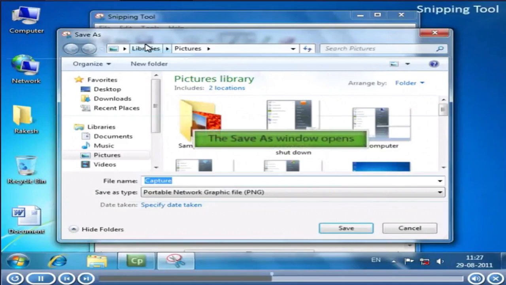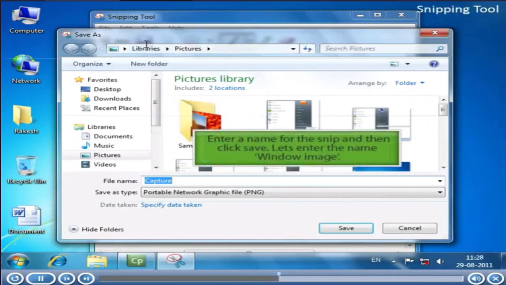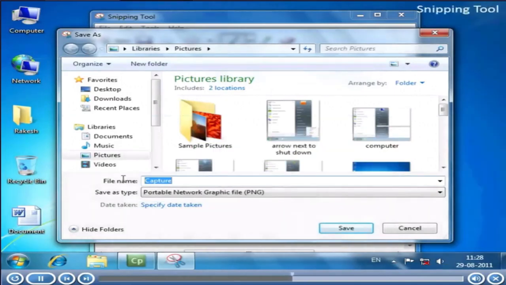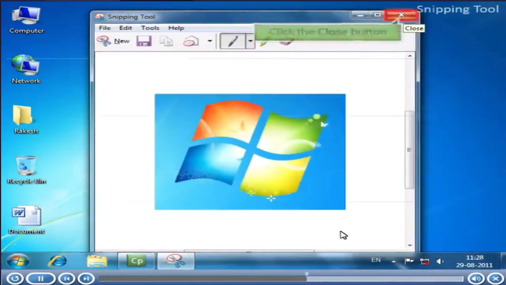The Save As window opens. Enter a name for the snip and then click Save. Let's enter the name Window Image. Click the Save button. Click the Close button.